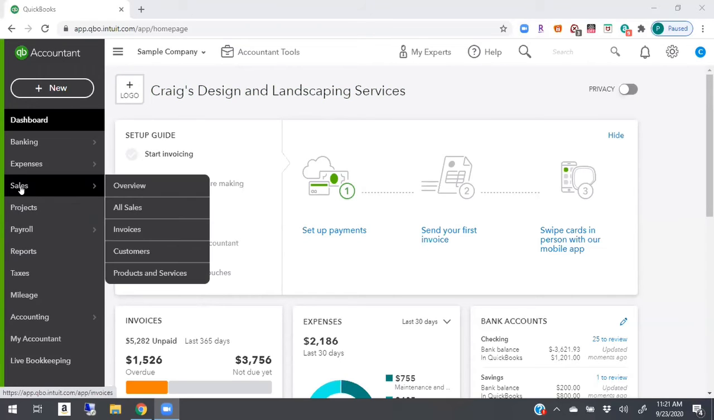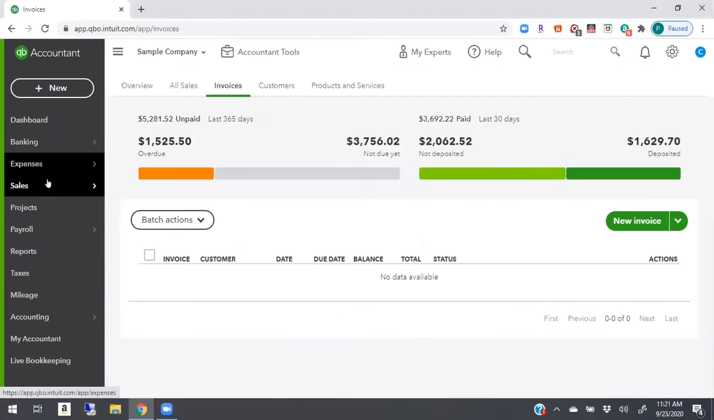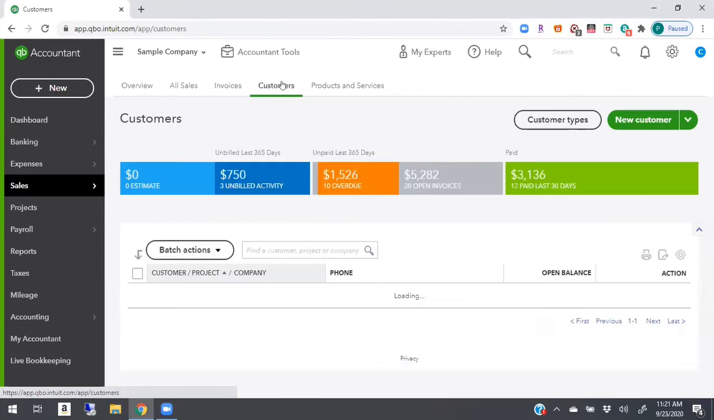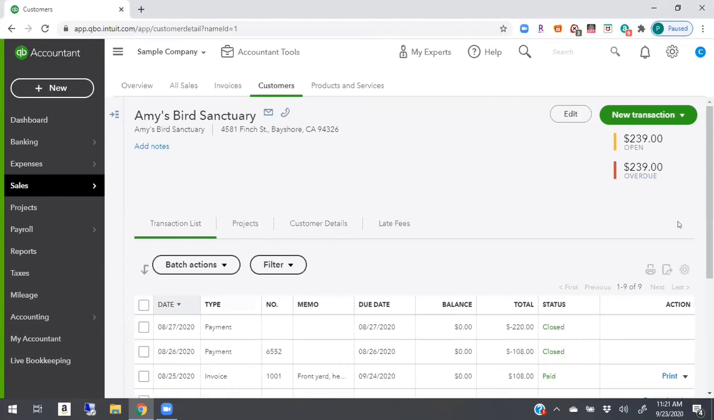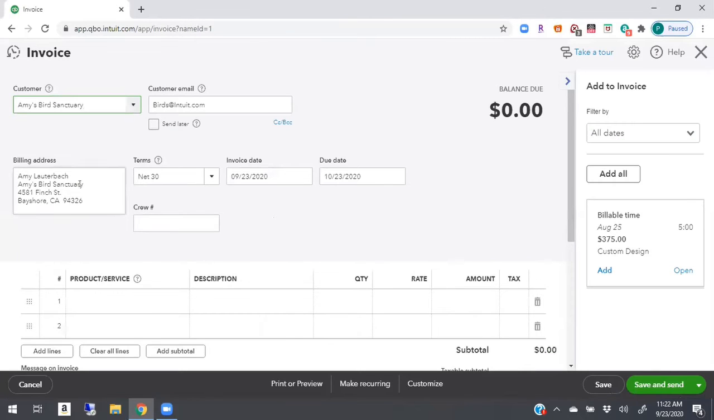So what we're going to do is go over to a customer, Amy's Bird Sanctuary. We've agreed with this customer that we're going to do some monthly landscaping with them, so we're going to set up the invoice. As you can see, the email is here, so it can automatically be sent to their email if you want. You can send later if you want to mail it or review it before the email actually gets sent.